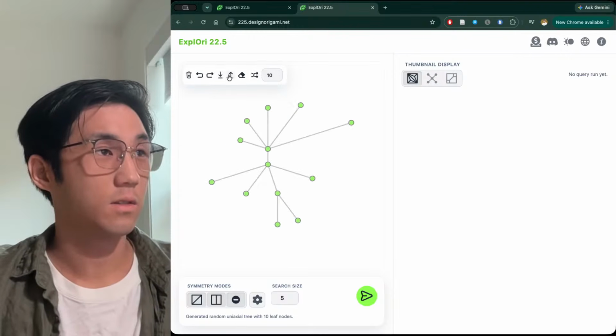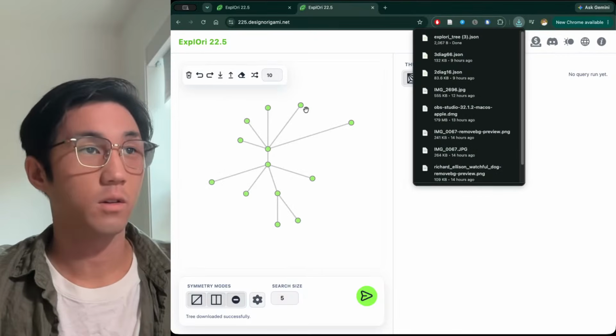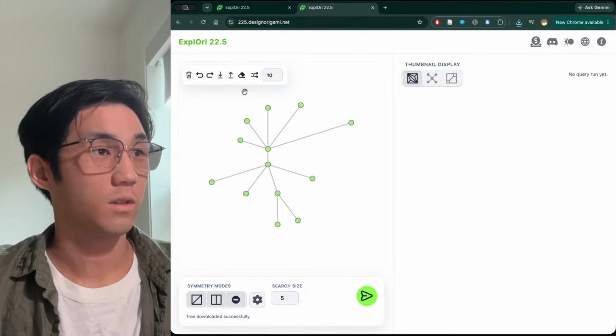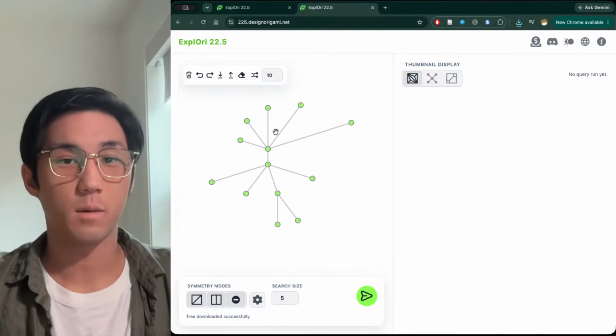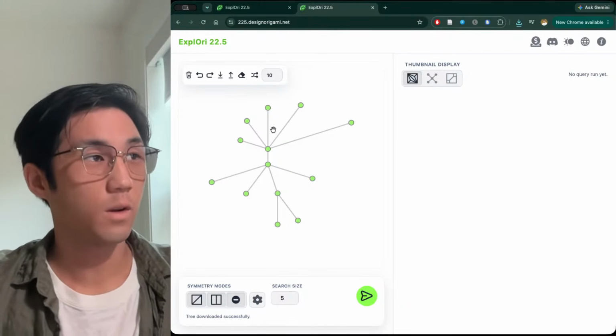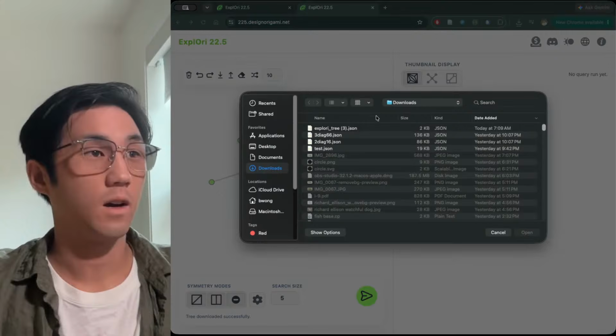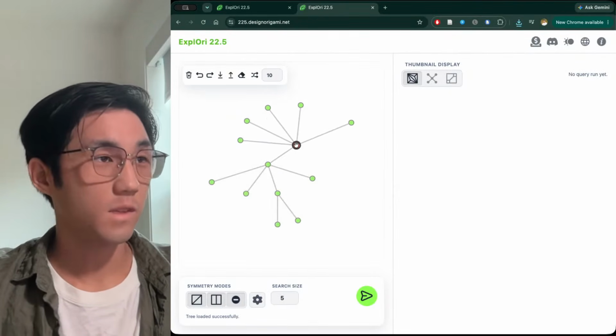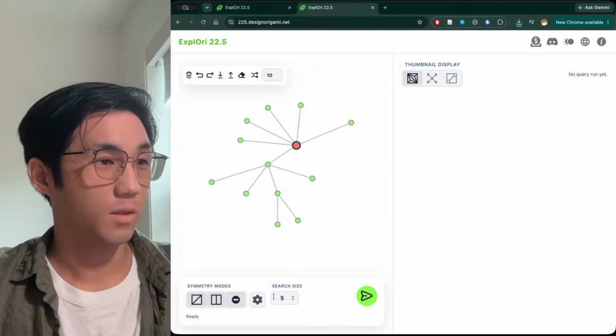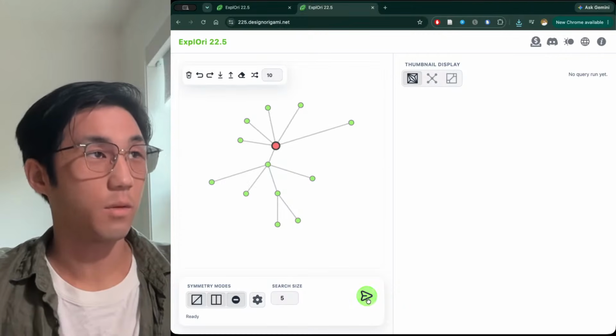You can also download and upload your tree. So in case you want to come back to it with the exact same tree that you searched for before, you can do that. You can upload the exact same thing and it'll just come back. Okay. Once you have a tree configured, you're going to press the run button.